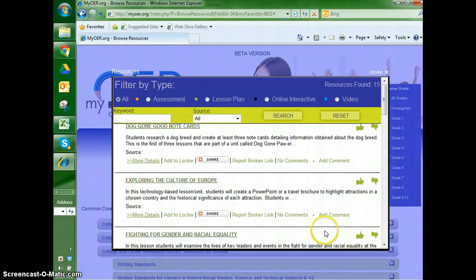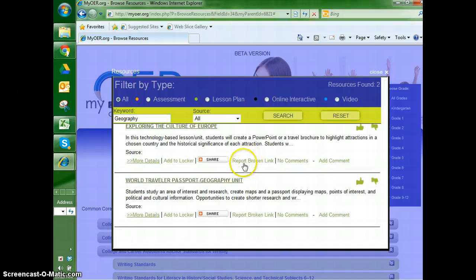You'll notice that what we have here is the lessons that are there, and all of the information that is there. Now I'm going to try this. We'll see what happens, but I'm going to type in geography. Alrighty, and so then here are two examples of lessons that involve geography.